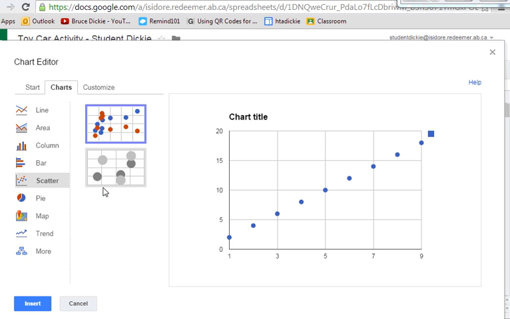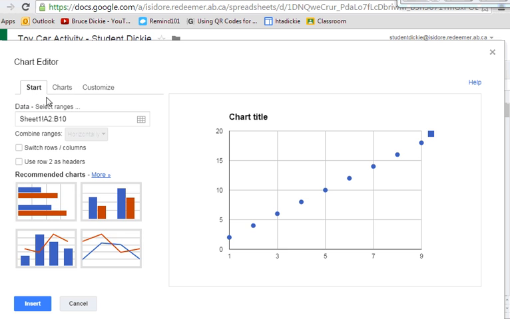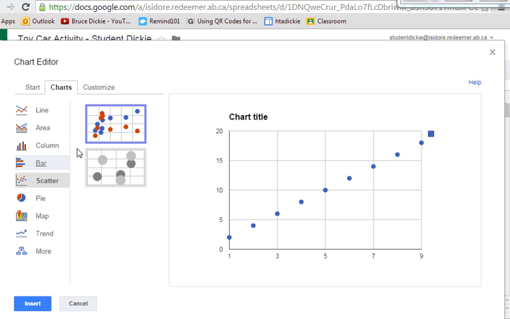So let's make sure that everybody gets to this point. You're clicking charts, scatter plot, and then you're clicking the first scatter plot right here. Don't do anything. Don't click insert. Don't do anything else right now until everybody's caught up to us, okay? We'll pause it, and then we'll come back to it once everybody's caught up.